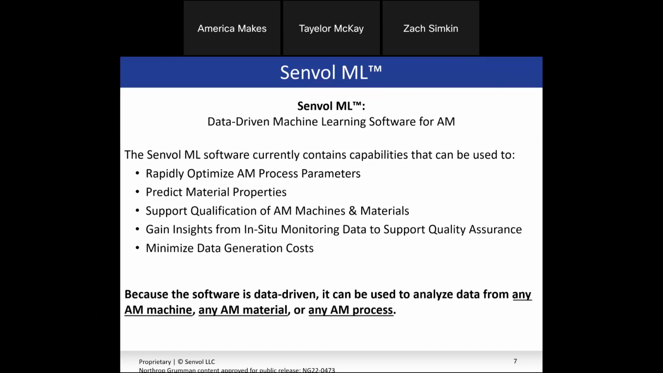And what's really important to know is that because the software is data-driven, it's agnostic in the sense that it can be used to analyze data from any additive machine, any additive material, or any additive process. So it doesn't matter whether you're doing a polymer on a material extrusion machine or a metal alloy on a powder bed fusion machine, our software tool can be used across the board. And in this particular program we're talking about today, as you'll see, it was used for polymer powder bed fusion.